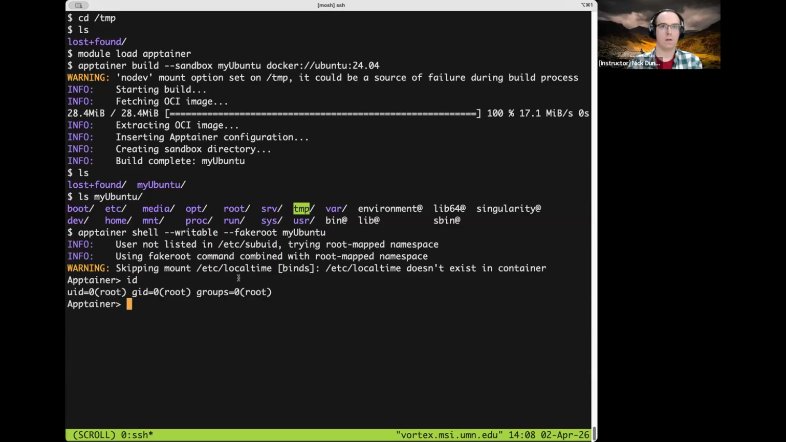And if I run id now, I am indeed successfully pretending to be root. This does not give us any special privileges outside of the container, so this will not fulfill your hacking needs, unfortunately, on MSI systems. You have complete control over everything inside of this directory that you own, but outside of that, you are still just your user. And now we're in this Ubuntu environment.